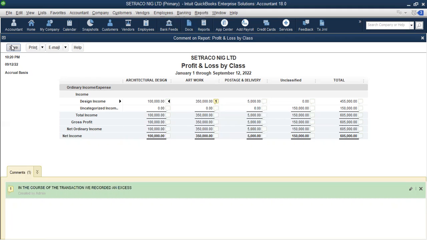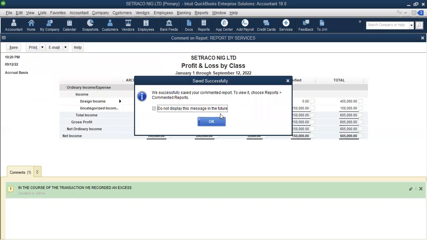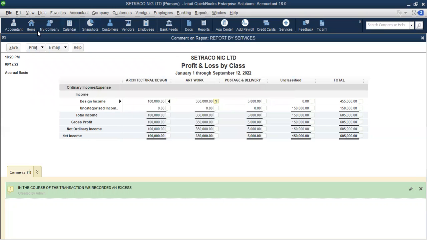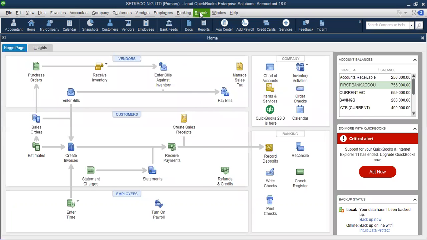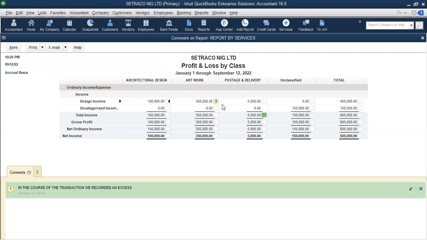If we save this as profit and loss by class, whatever I want to call it, you may want to call it class report or report by services. It might just be a management kind of report for your management. Then we go back to our home page. You can always come, and you'll see report by services under your commented reports, reports that you've commented on. When you click on it, you see there that in the course of the transaction, we recorded an SS.